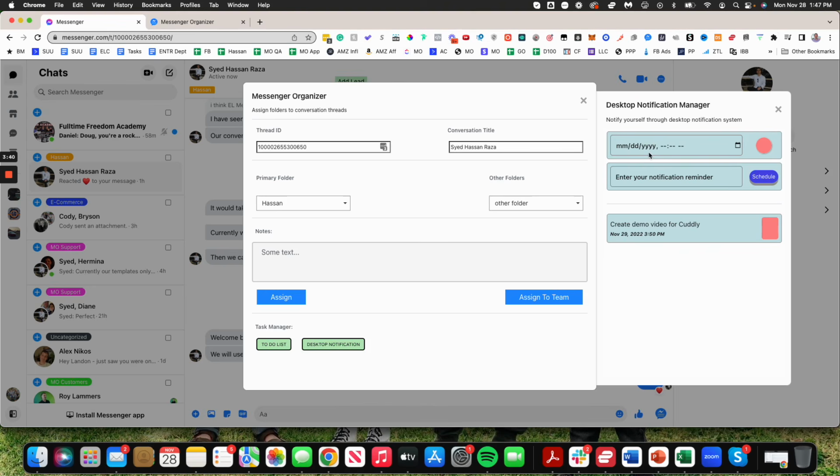So if you're sitting there on your computer and that thing pops up, you're going to know, oh yeah, it's time to do that, or hey, it's time to meet with this person, or hey, it's time to jump on this Zoom call, or whatever it might be. And that's another really cool feature we've added recently too. So you have the to-do list, the desktop notification, all in this pop-up. You can assign individually, assign to team, primary folders, and other folders.